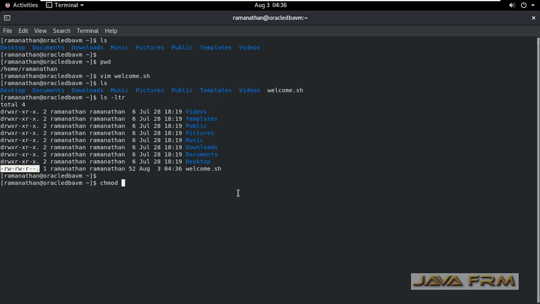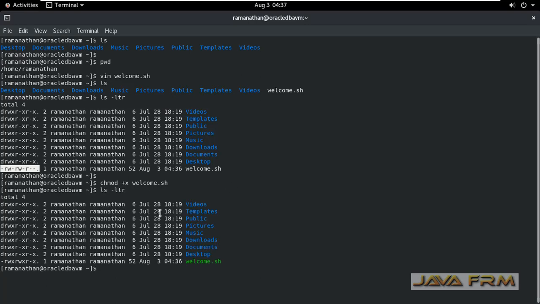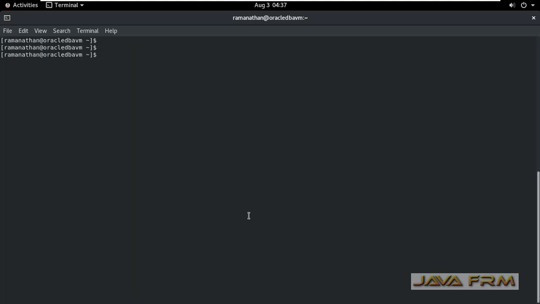So execution permission is mandatory to execute the shell script. So this is the command: chmod +x welcome.sh. So you can see that execute permission has been set for welcome.sh, and the file color has changed to green, which means it has executable permission.